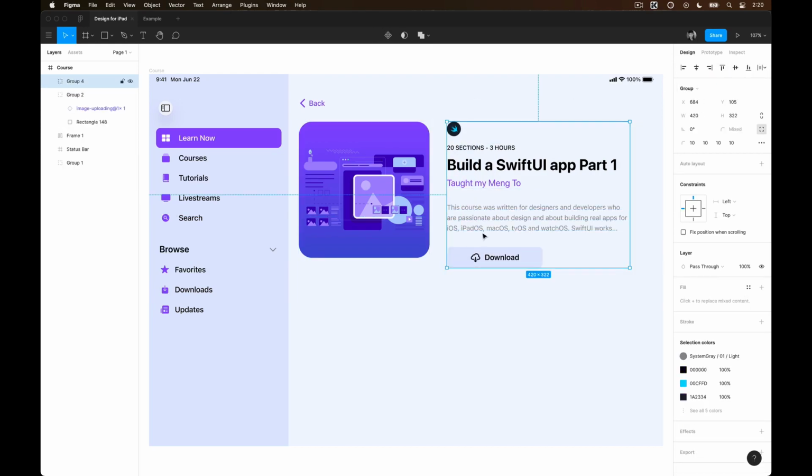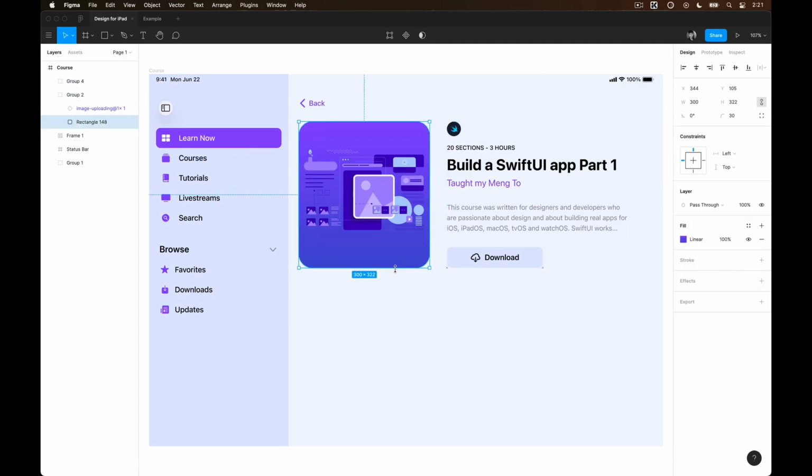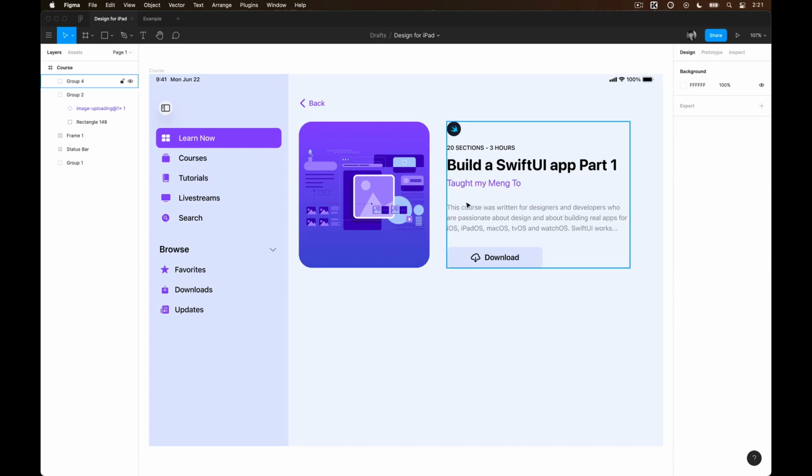Now let's go ahead and select all of these elements, group them together and align it with the cover at the top. Now to maintain visual consistency, I'm going to select the course cover, set it to the same height as the container that holds all the course information. Awesome. Now the one last thing we need to do is add the curriculum section at the bottom.